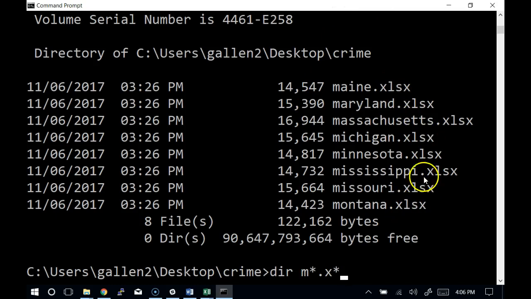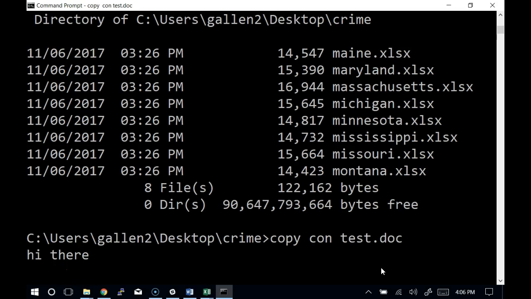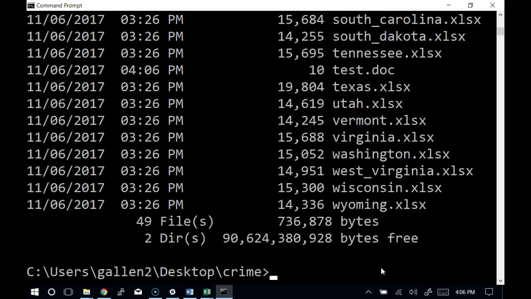These all are XLSX files, so that won't be any more interesting. If there were documents in there, that's right. If there were, put an A in front of that. Let's do this. Oh, you have to like this. Copy from the console. Copy con test.doc. Hi there. Control Z. There's now test.doc.